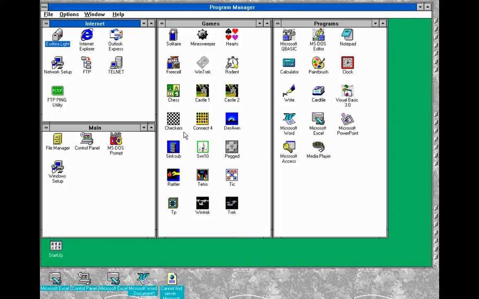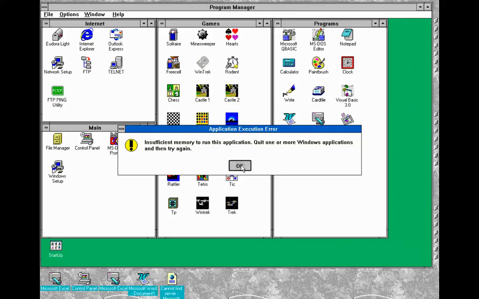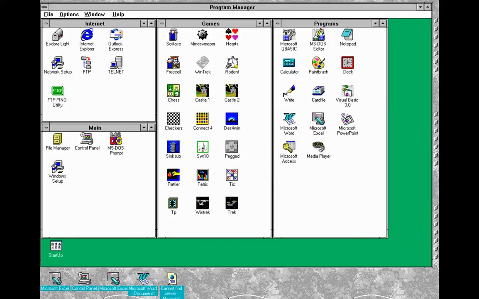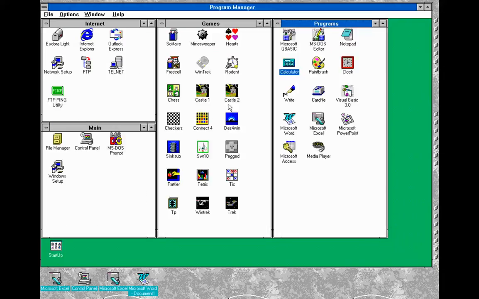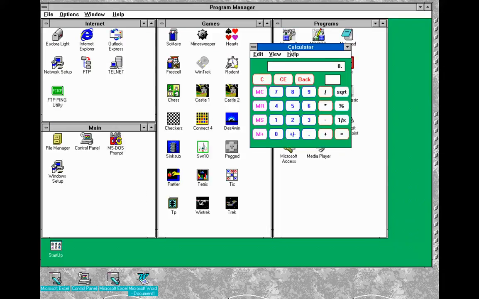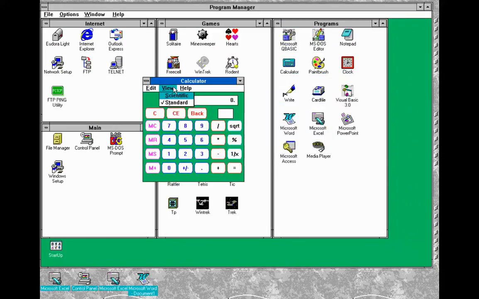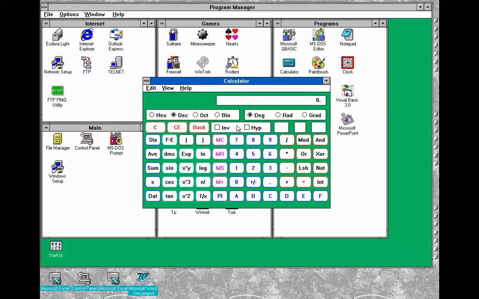What else? You guys saw the games. Some of the Windows 32-bit games, Free Cell, card game. Calculator. Oh, I'm getting some bugs here. That's kind of funny. Calculator is pretty cool. You could also use a scientific calculator.